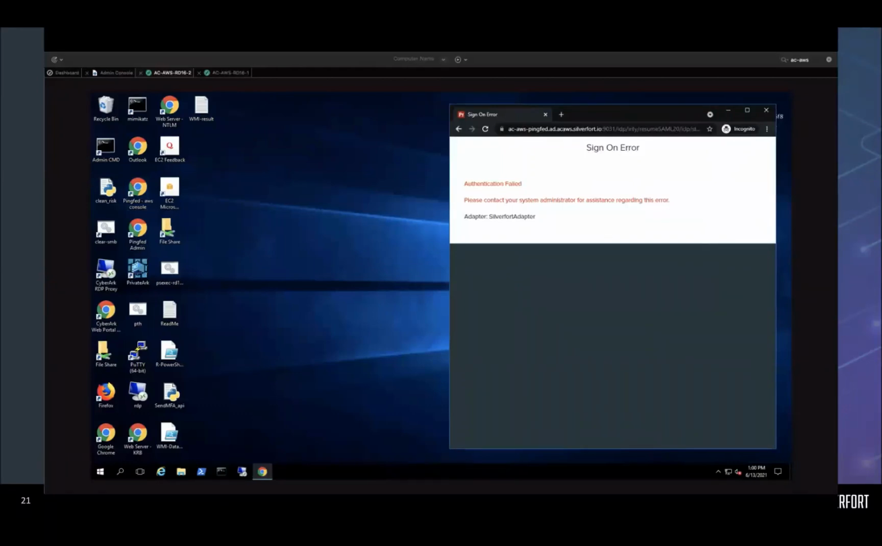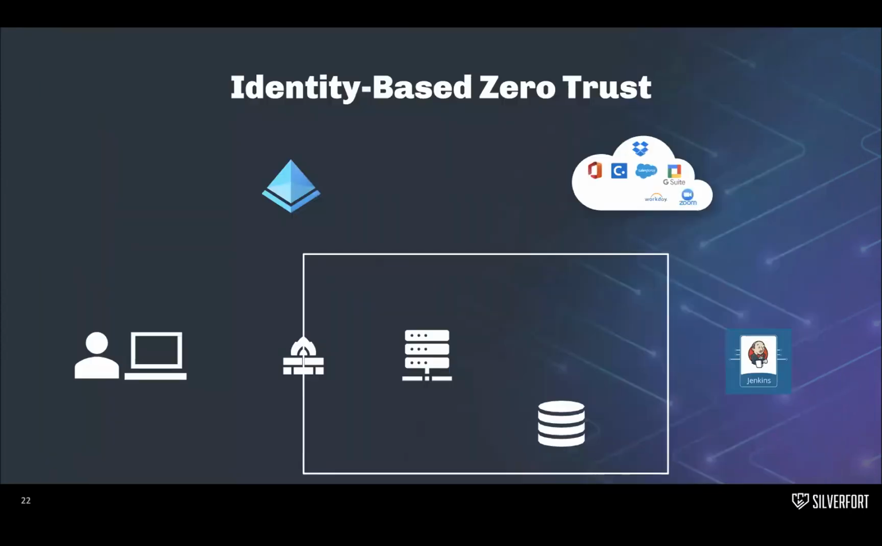This is how risk-based authentication works. And it's combining the power of extending, and the example here was with AWS through PingFed, right? But in real life, it could be any resource in your environment. Let's move onwards to identity-based zero trust.